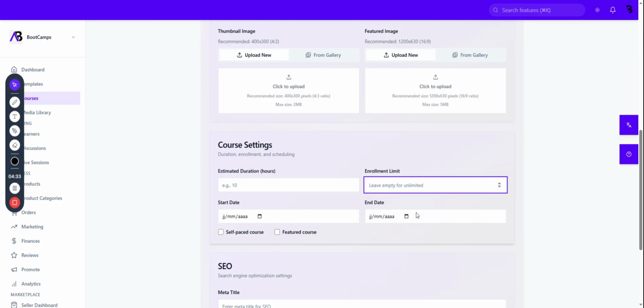You can put a start date and an end date. So, for example, if you are creating a training that is supposed to be available for a specific period of time, you can put it here. If it's self-paced, you just check here, and if it's a future course, you check here.